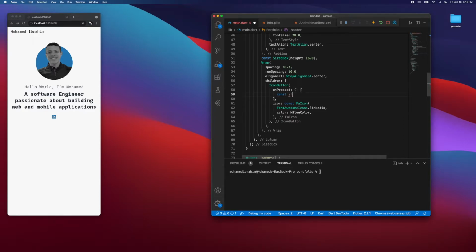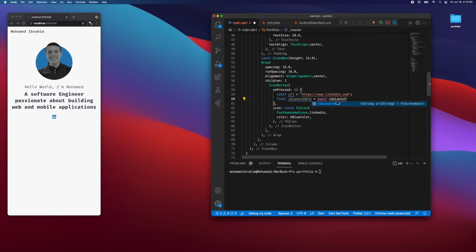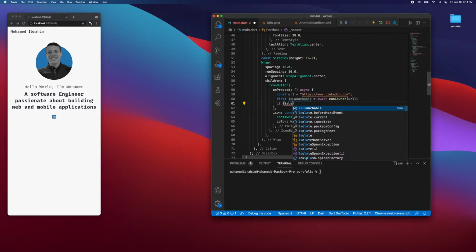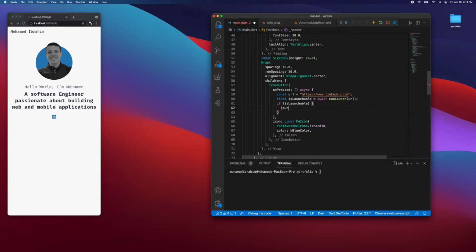So first thing we want to do is define the URL we want to go to, and then we will say https://www.linkedin.com. For you, you're going to use the link for your profile, but for me, I'm just using a general link. And then let's create a variable isLaunchable. And then we can say await canLaunch, and then pass in the URL. And we have to make this async. And then we check if isLaunchable is true, then launchUrl.